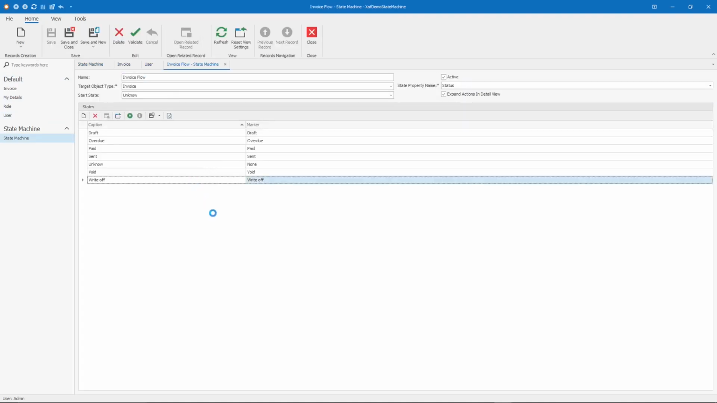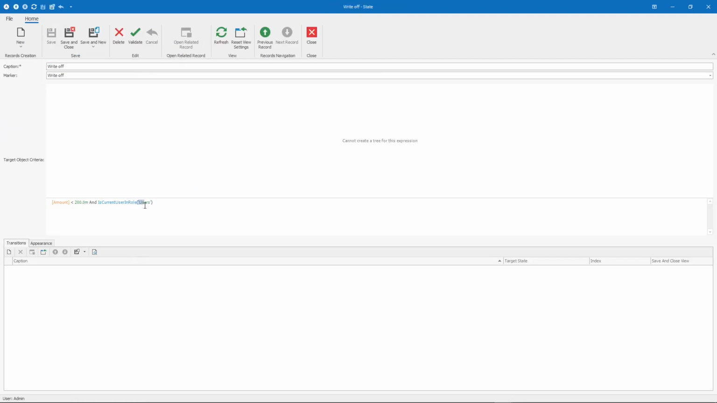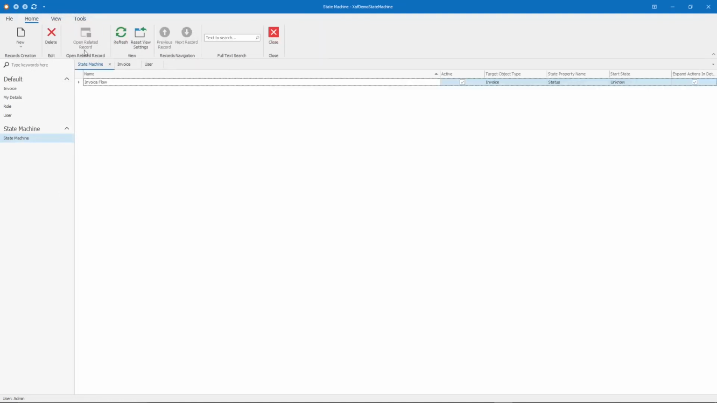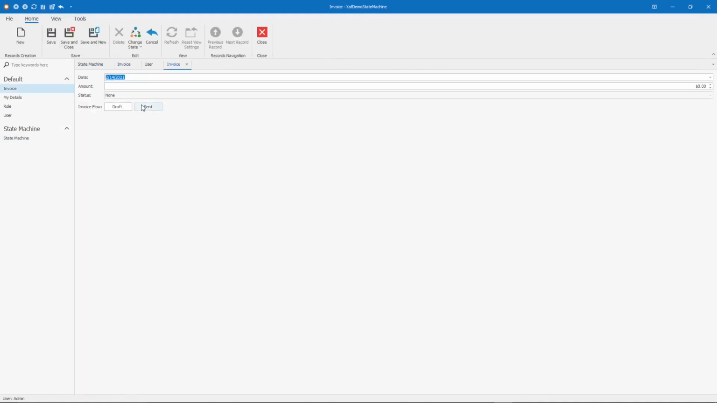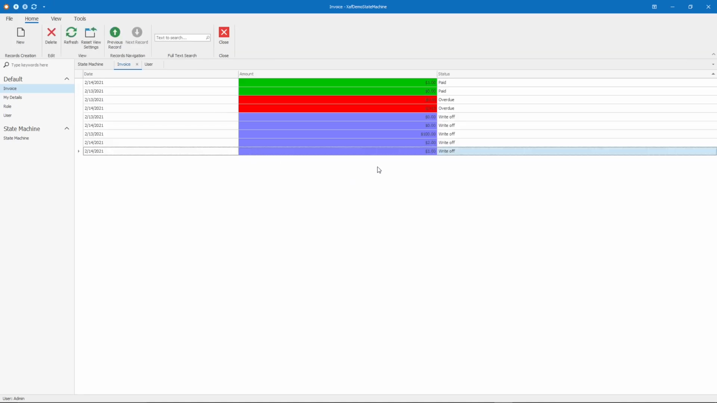So let's go to the state machine and let's fix that because we set it to users. So this will be default, and let's save and close, and let's go and create a new invoice. So $1, draft, now send, and it should allow me to write it off. Yeah, it works. Why? Because the admin user is part of the default role, which was the condition that we needed to be able to write off the invoice.